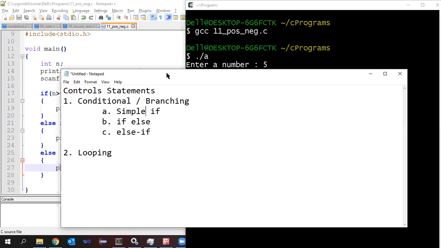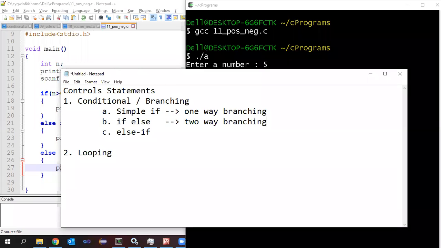Now if you try to understand how many branches this simple if does, it does one-way branching. What about this one? If else, it does two-way branching. What about this one? It does multi-way branching, more than two. It can be more than two, basically. Here we need to understand more than two branchings. Understood? Yes, sir.